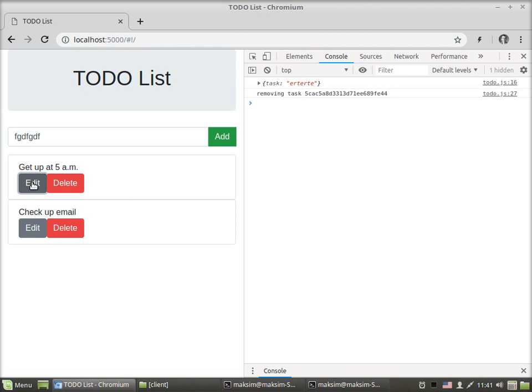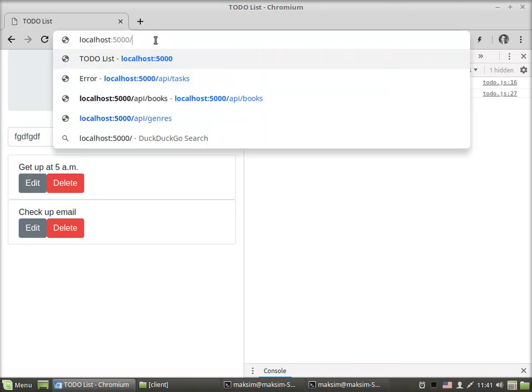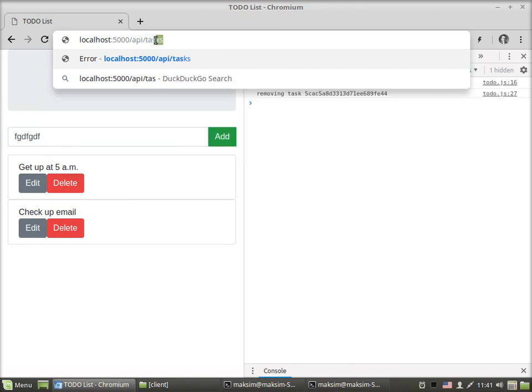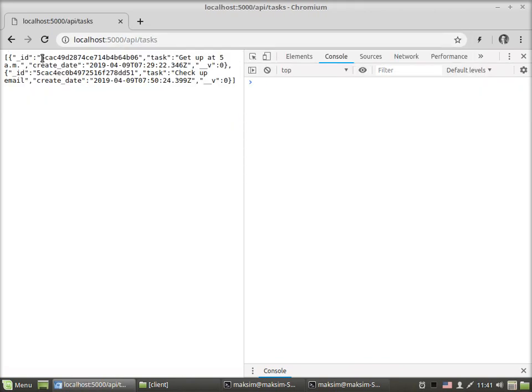This edit button is in the scope of the particular list element, and it has an entry variable, and its ID is exactly the same ID that we were referencing here in the API. So say we go to API/tasks and we see this ID, so this one is available in the code there.